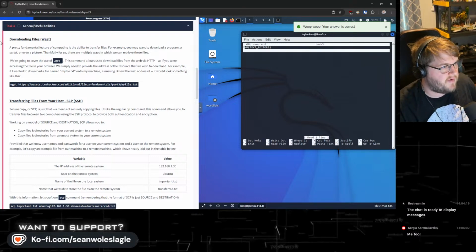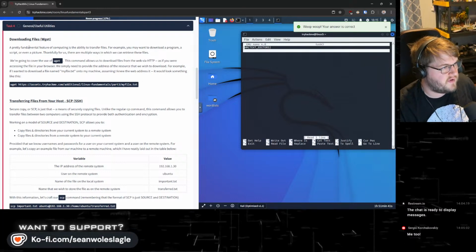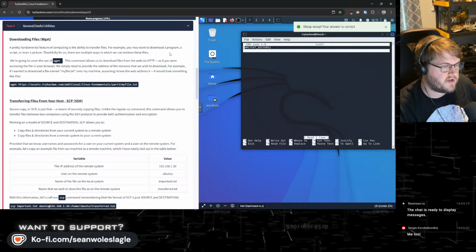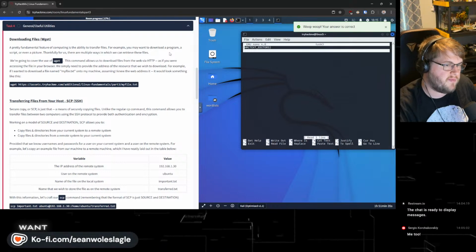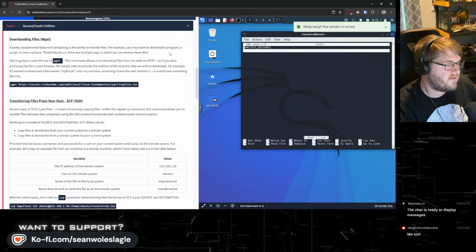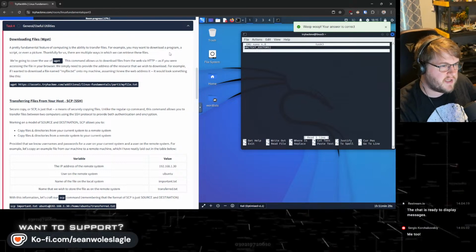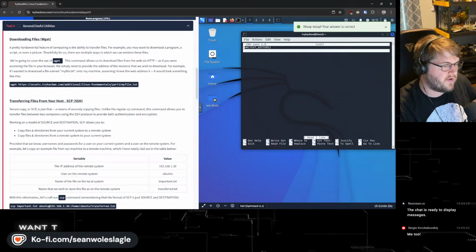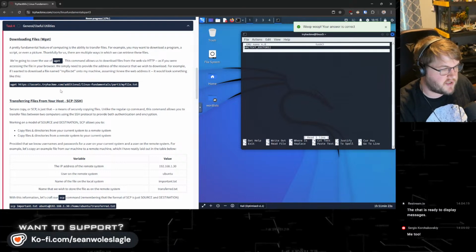Basically, downloading files, wget, general useful utilities. A pretty fundamental feature of computing is the ability to transfer files. For example, you may want to download a program, a script, or even a picture. Thankfully for us, there are multiple ways in which we can retrieve these files. wget is going to be essential for your career in cybersecurity.